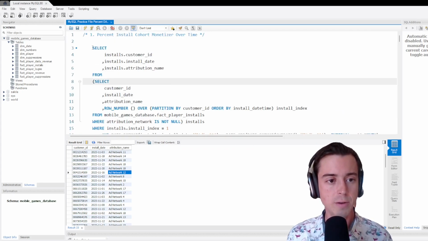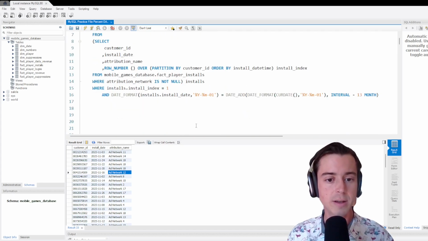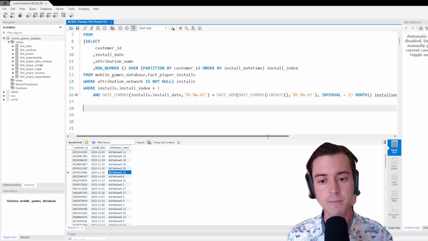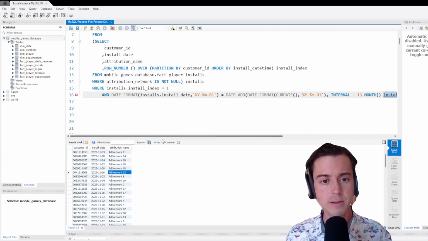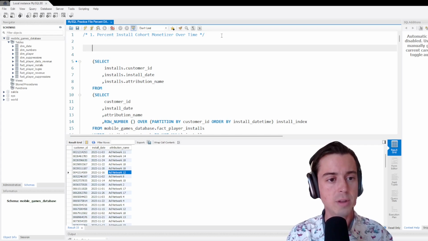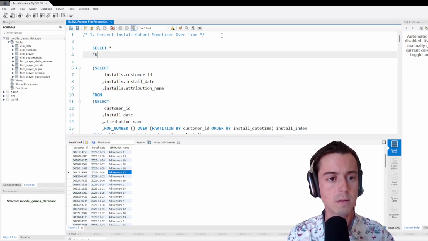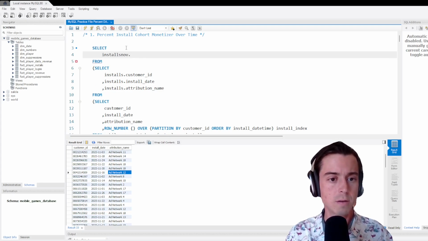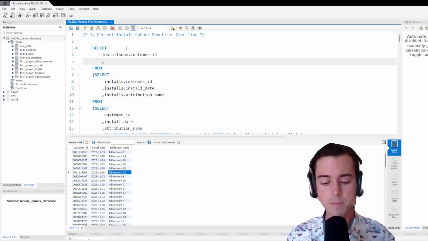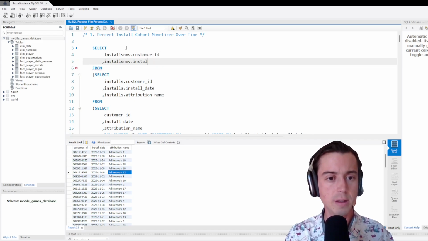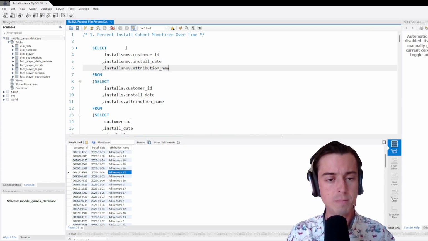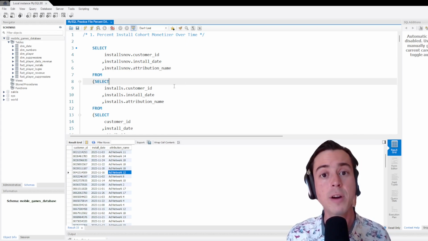Now, the next thing we want to do is we want to wrap all of this into another subselect, and we can call it installs November. That's fine. Let's just bring all of the columns up here. Bring in the customer ID. We're going to bring in the install date. Bring in the attribution name. And we are ready for our next step.